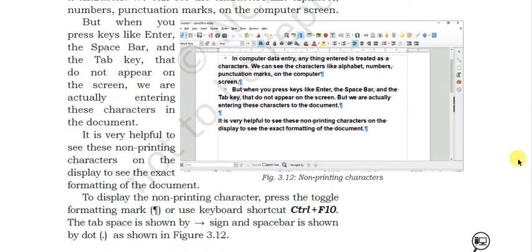To see the non-printing characters, you will press the toggle formatting mark, or the shortcut key that you have to remember is Control plus F10. Okay, so the tab will be replaced by this sign, the space bar is shown by a dot, and the Enter key is shown by this symbol.